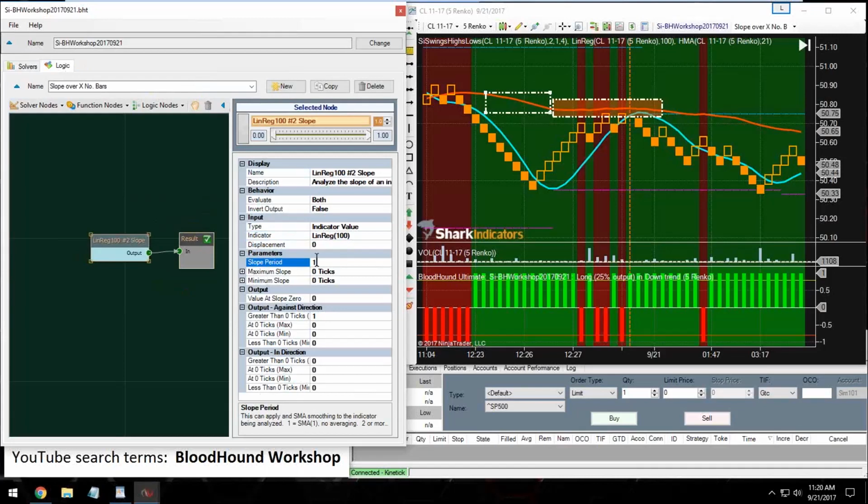So the slope period is not looking back X number of bars. That's applying an SMA smoothing, right? If I put 10 in there, that would be taking the linear regression 100 and then throwing that into an SMA 10 to apply additional smoothing to it. So that's not what we want to do.